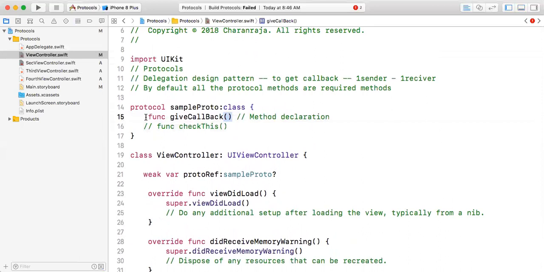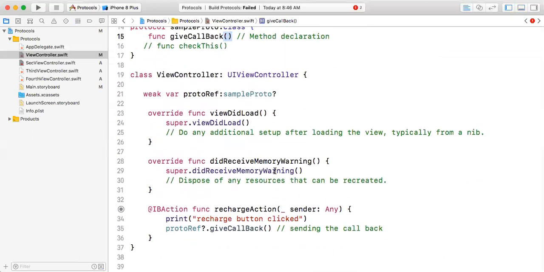As of now, I implemented only a simple method without any parameters here. Tomorrow we'll see how to implement a parameter and a return type. So all this we will see.